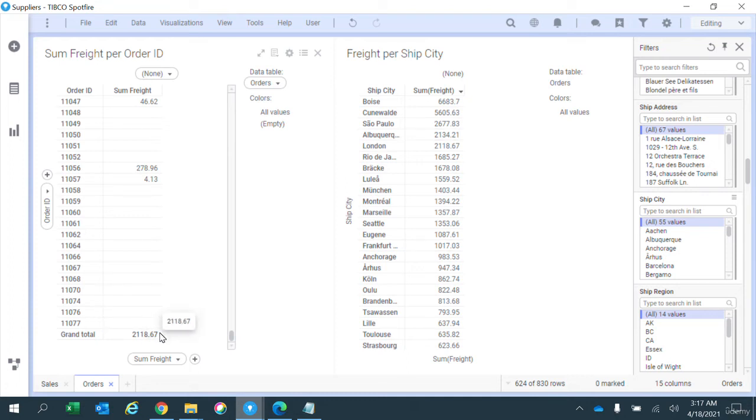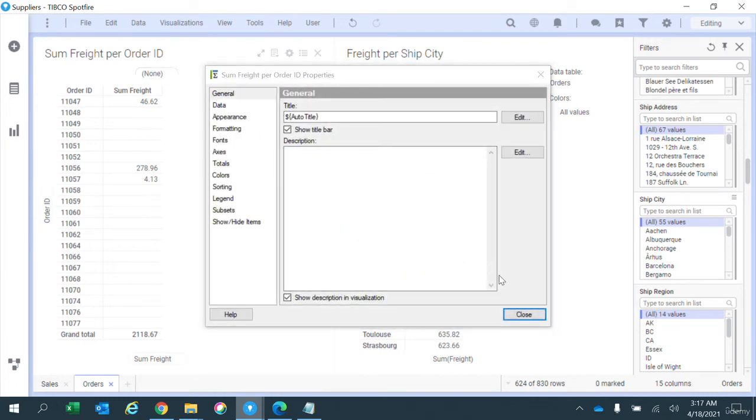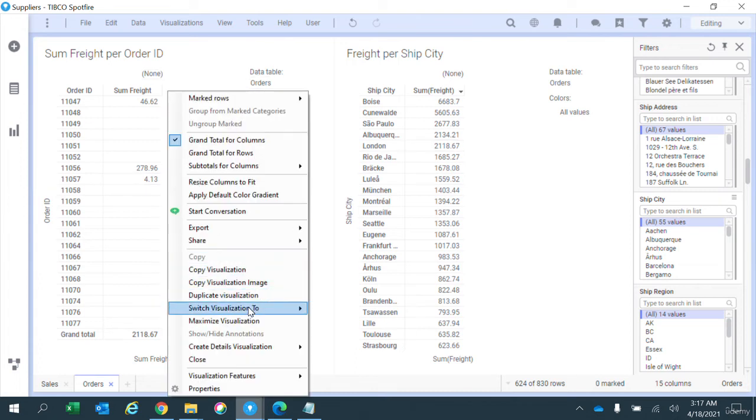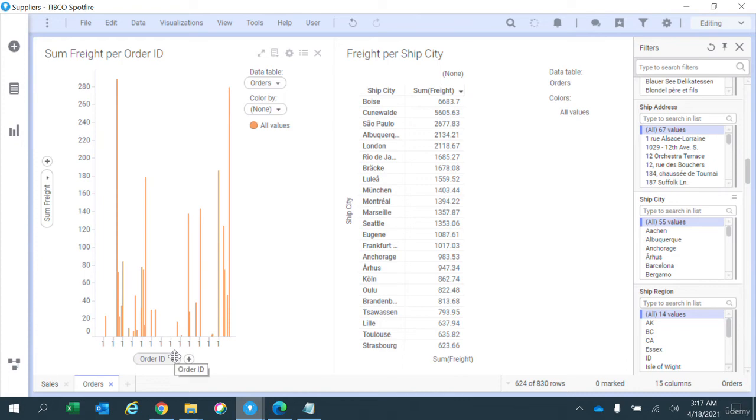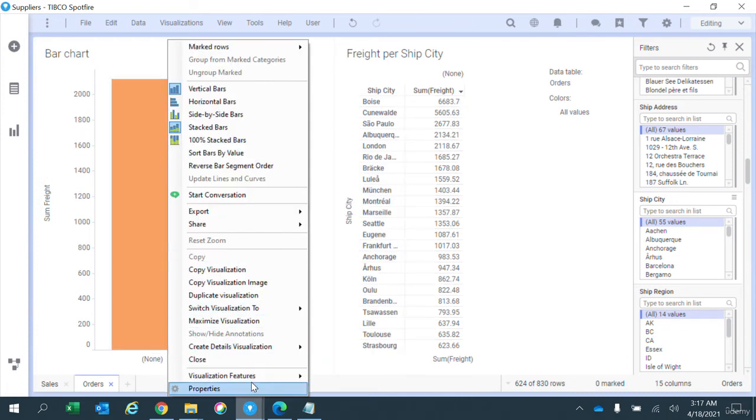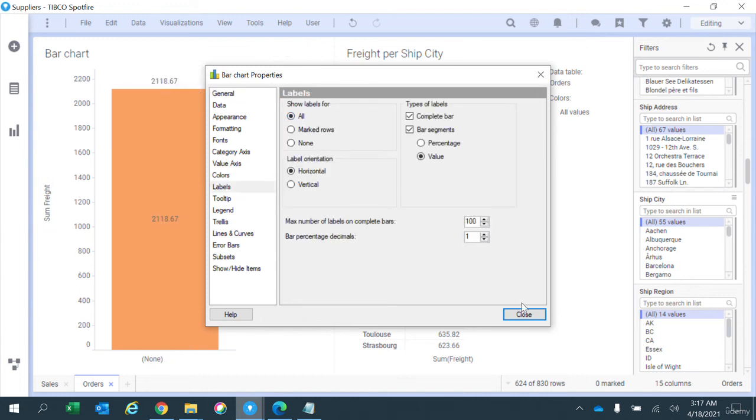So these are the two ways where you limit the data that you want to show in any visualization. So let's say if you want to switch this visualization to a bar chart, probably it would show in the same fashion. Just remove this and probably if I show you that the label is also 2118.67.